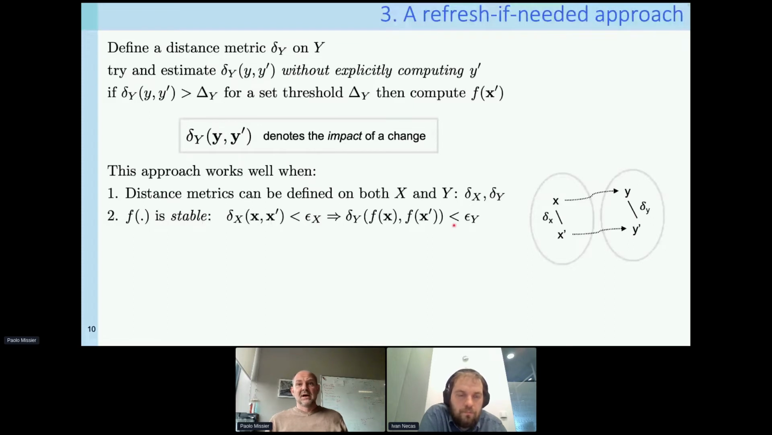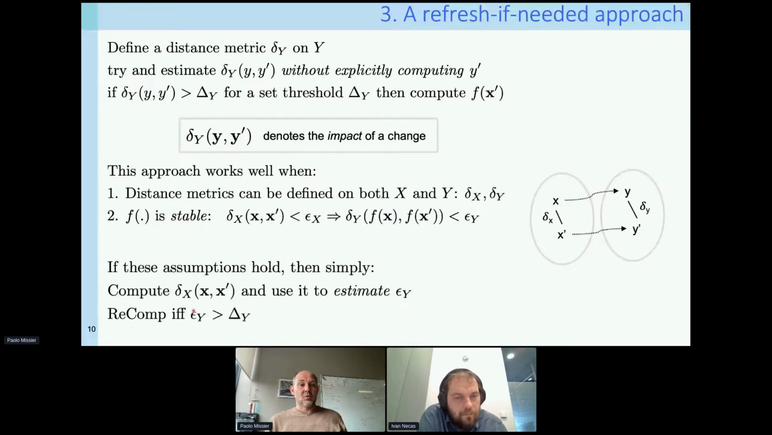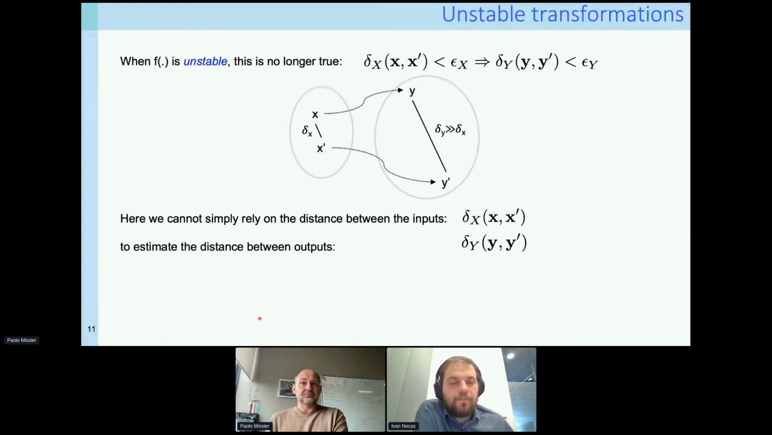And if that's not the case, then you recompute. So if this epsilon y is greater than delta y, then you recompute. Now, unfortunately, the problem arises. You can solve this problem if you have a well-behaved function. The problem is when the transformations are non-stable. In this diagram you have a small distance delta x, but that translates into a big distance delta y, and furthermore, this distance really is type dependent and application dependent, and it may not be well behaved at all.